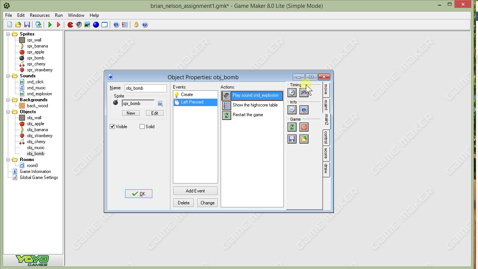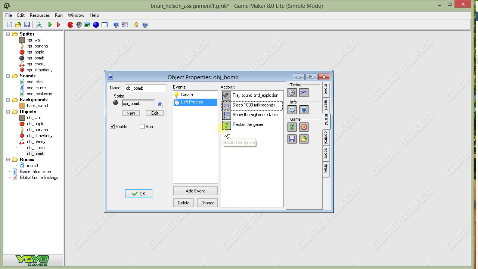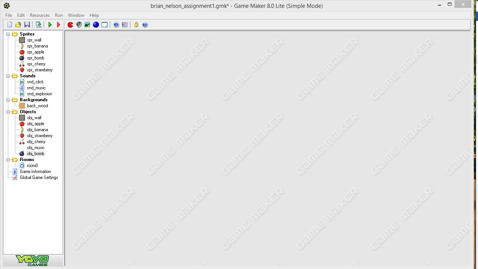So over on the action palette here, select the main 2 tab, choose the sleep action, and drag it on over. And we can choose now how long we want the game to wait before it does the next action on the list. It's set to 1,000 milliseconds, which is 1 second. That's enough time. And so we'll allow them to wait a second. Now you gotta make sure this is in the right spot. So it should come right after the explosion sound. If it's not in the right spot, you can drag it up and down to make sure that it's in the right location.